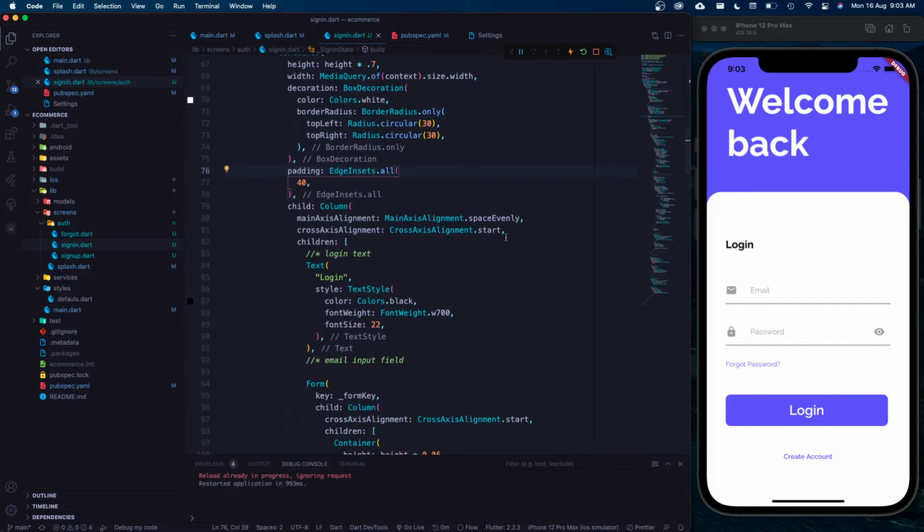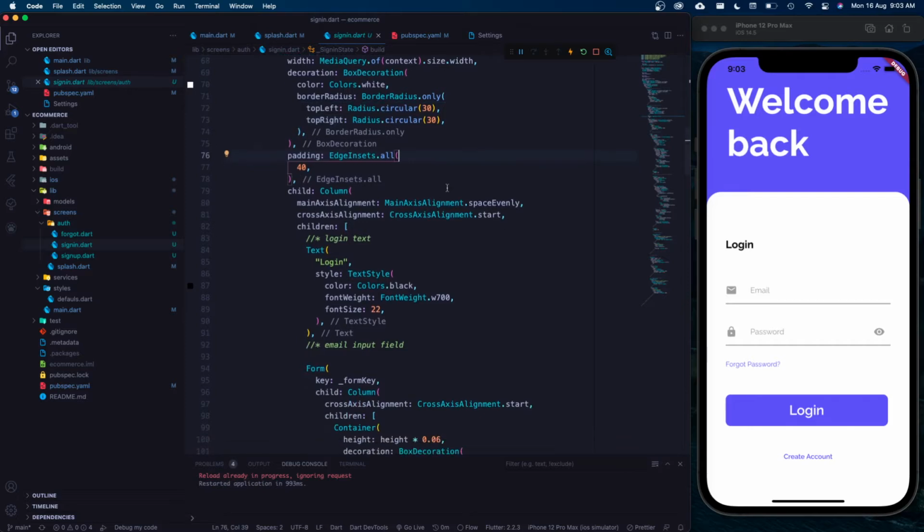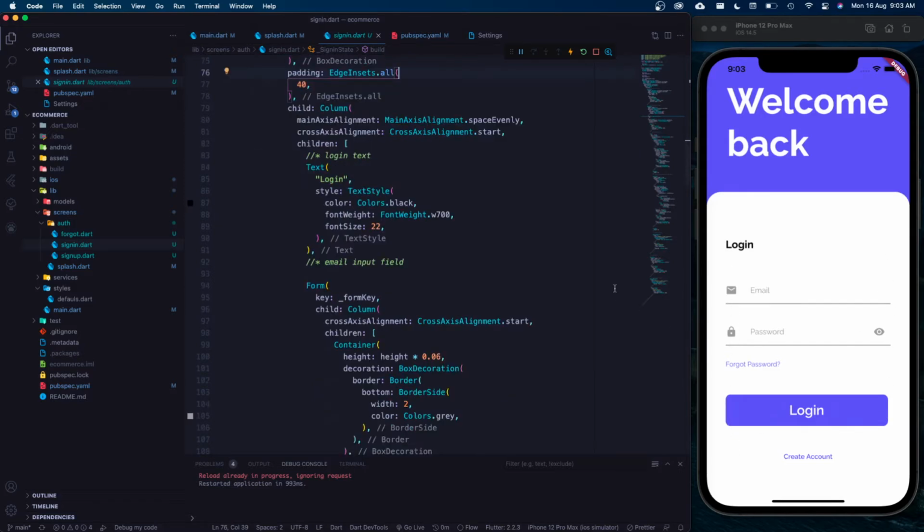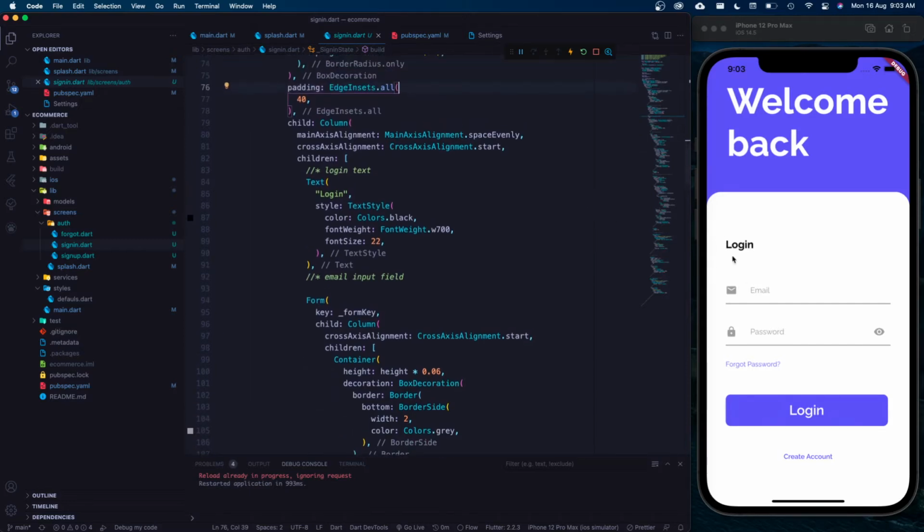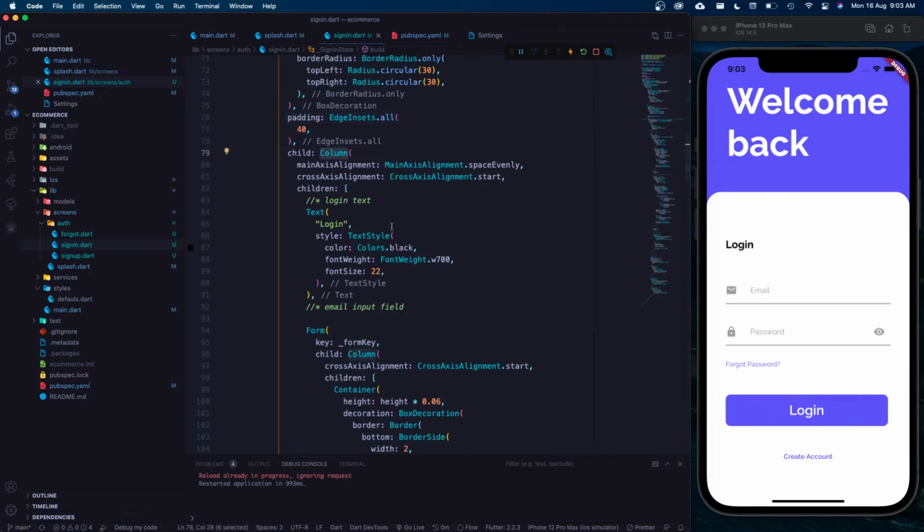And for the content inside, I have given a padding of 40 on all sides, so all this content looks pretty similar to the view. So first of all, this login. If we have a look at this column, we have given it two attributes, which are main axis alignment, which is along the y-axis for a column, and it is space evenly. So what is space evenly?